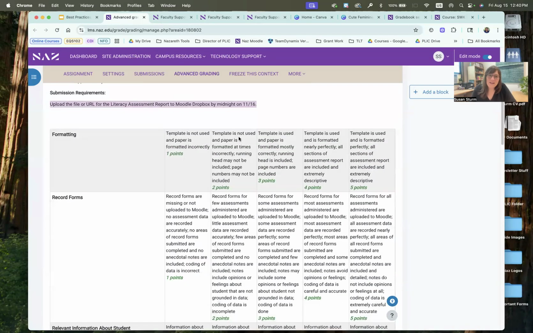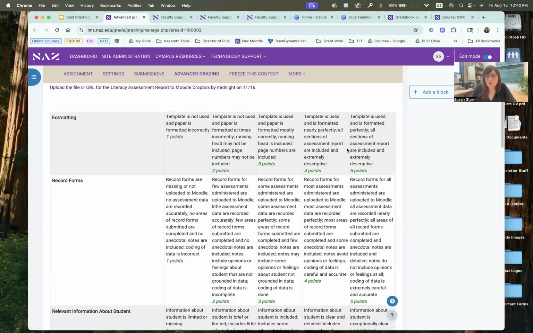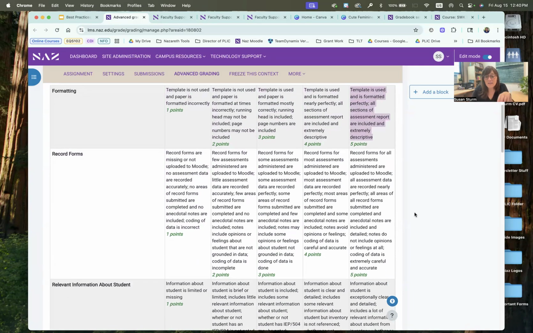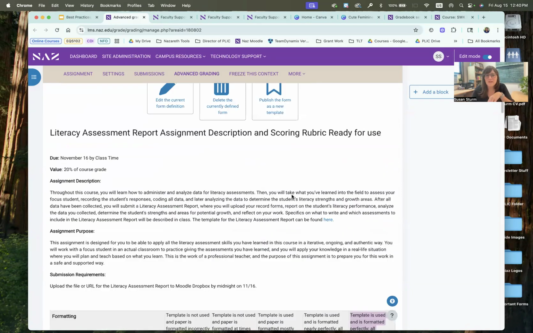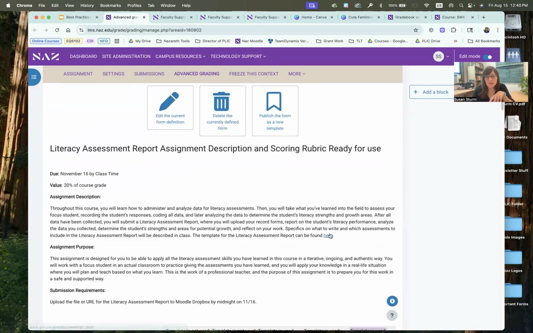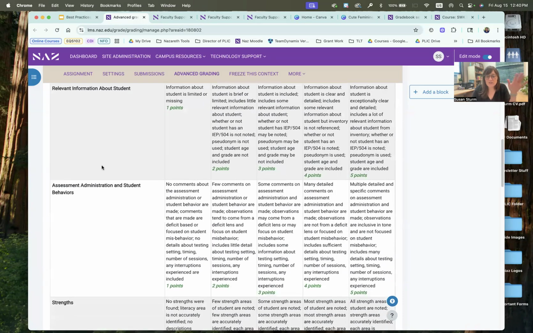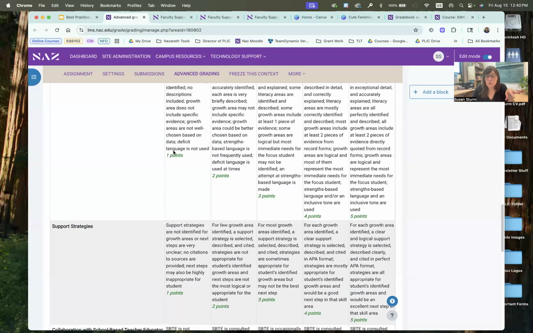How are they submitting? It's an assignment Dropbox by midnight. And then the grading criteria, I'm a big fan of rubrics with progression levels so students can see exactly how they're being graded on formatting, exactly how they're being graded on each section of that assignment. So essentially the template, I took each question, each section, and I broke it down into a row on my rubric.